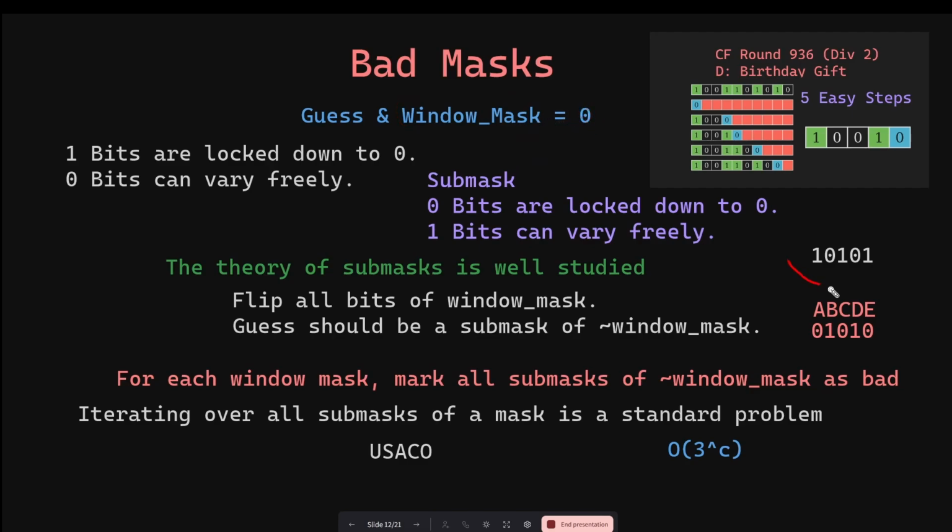So for example, if this is the bitwise representation of the window mask, then we know that the bad masks should not preserve this bit, nor this bit, nor this bit. So therefore you need to lock down all the 1 bits to 0. But what about the 0 bits? They can vary freely because 0 and any number is equal to 0. So you write these two conditions. So any mask that satisfies these two conditions, that is a bad mask.